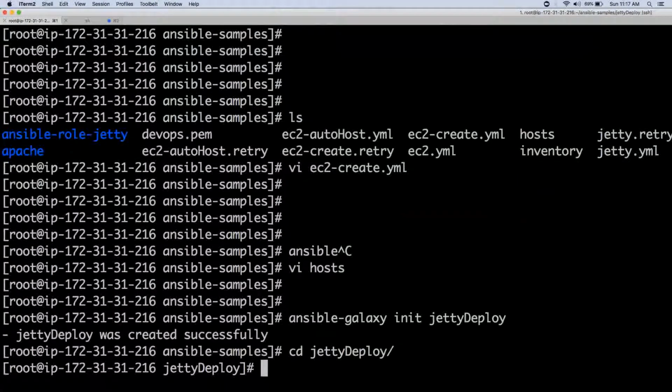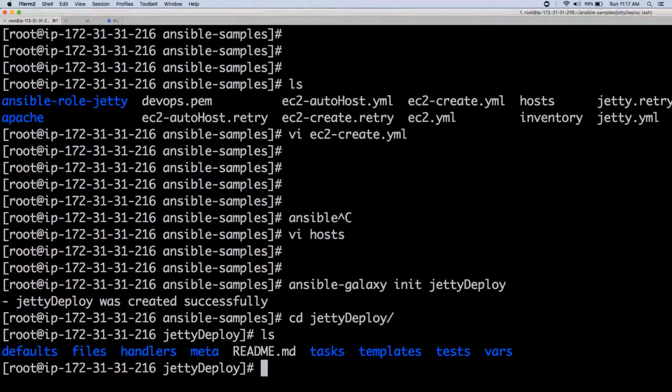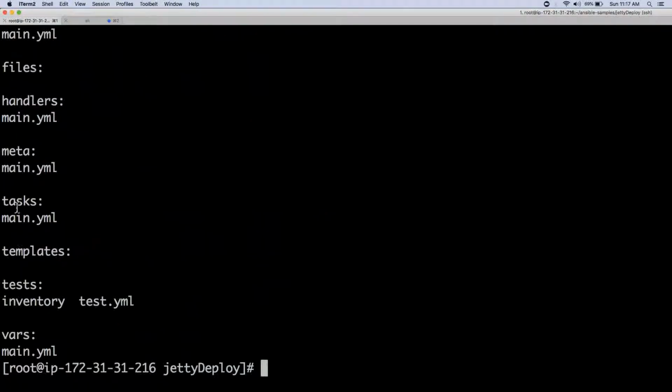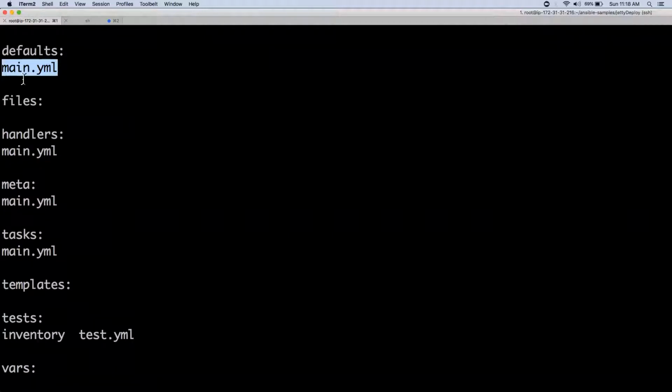See, all the files will be there: defaults, files, handlers, metadata, tasks, templates, tests if you want any testing, and vars. And if you type ls star, you can find that each and every folder has main.yml. If you want to write anything on the default side, you write it in main.yml for defaults. If you have any files, copy them into these files. So whenever you deploy anything, you need to copy all these things to these files.